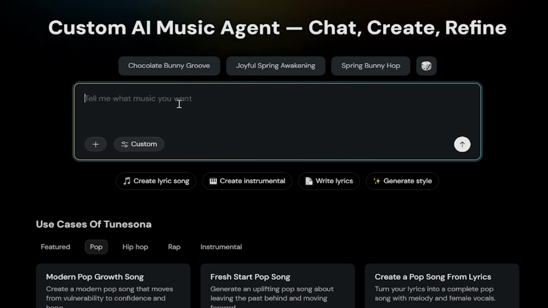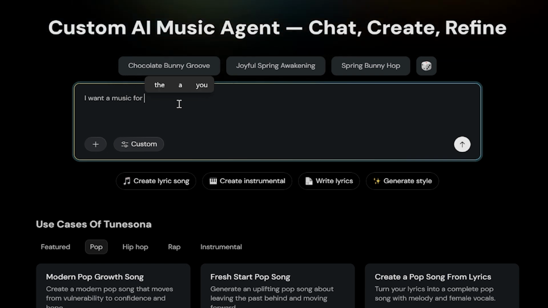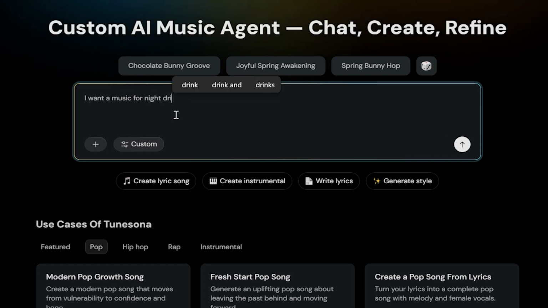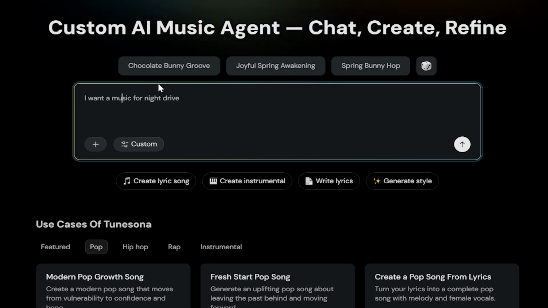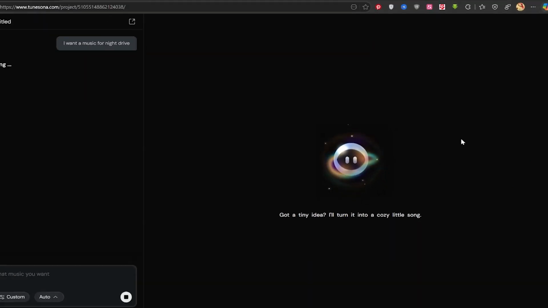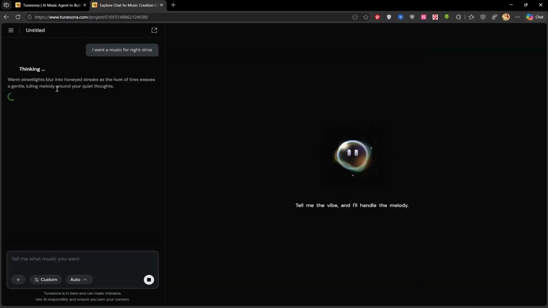First, I want to make a simple request to show you how easy it is. I'll type this: I want a music for night drive. Then, I click on the Generate button and wait for the agent to start building it. This page appears, showing that it's thinking to give me an answer. It even chose a title for my music up here.